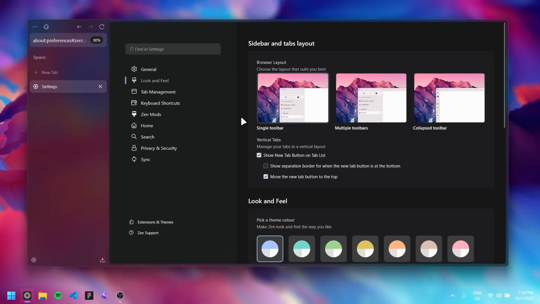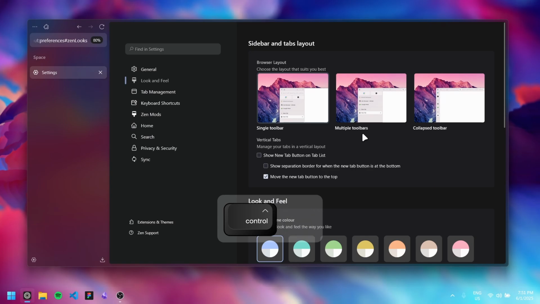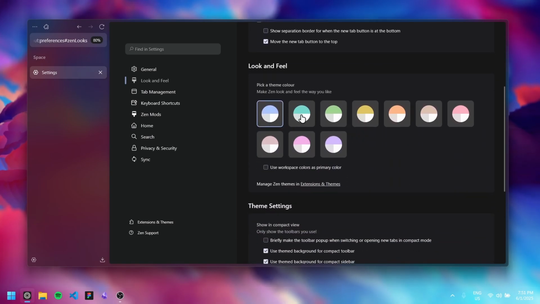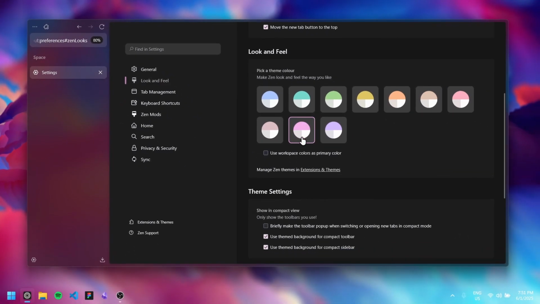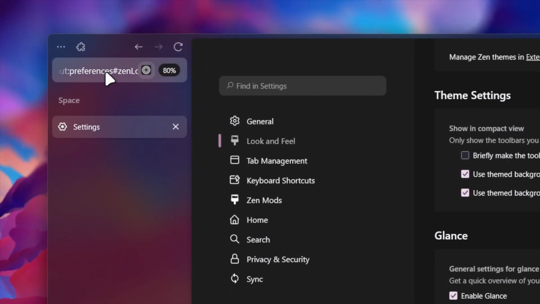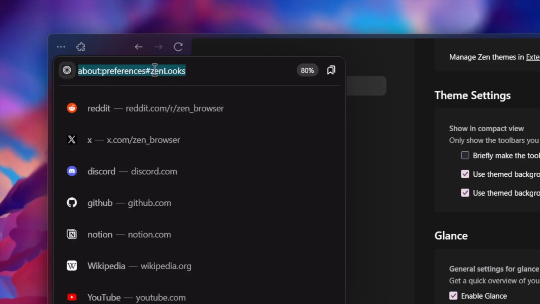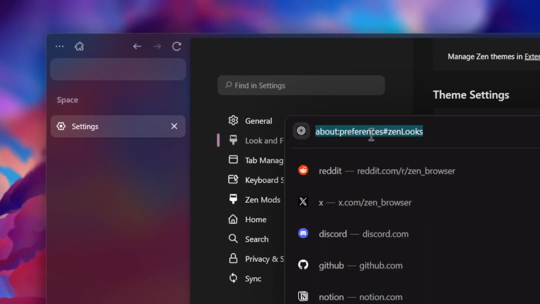I'm going to choose single toolbar, and we can remove this button here because we don't need this button, as we can click Ctrl T and open a new tab. Then the look and feel, this will change the accent color over here. And you want to change the Zen URL bar to always floating. If it's not always floating, when you click here, you'll have this open up here, but I prefer for it to be consistent and always open in the middle.